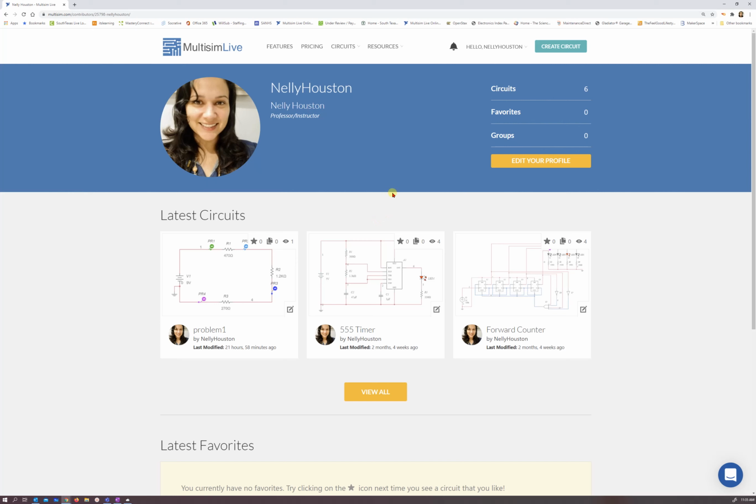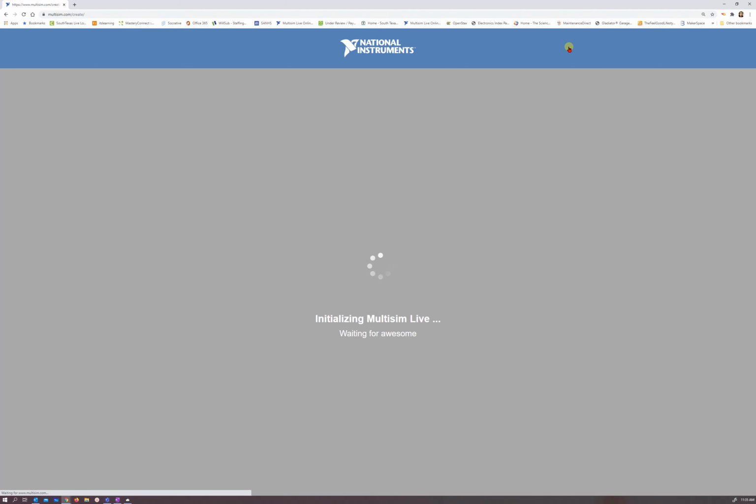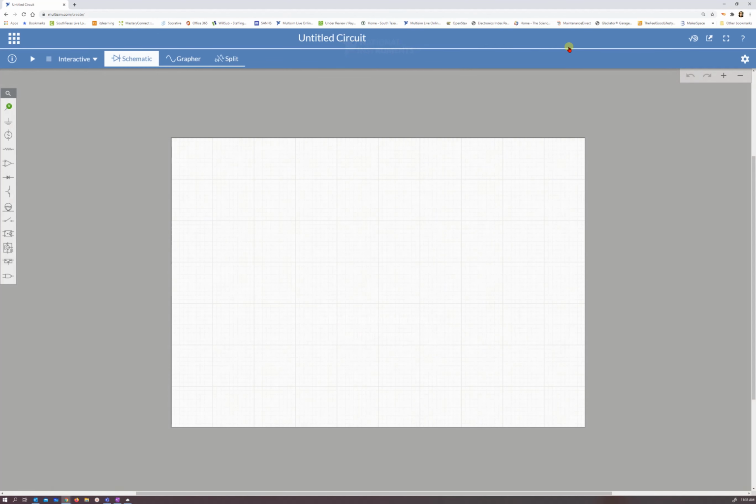Now, what I want to do is show you how to make a new circuit. To do this, you click on Create Circuit. Once you click Create Circuit, you have a blank page in front of you that you can start working on.